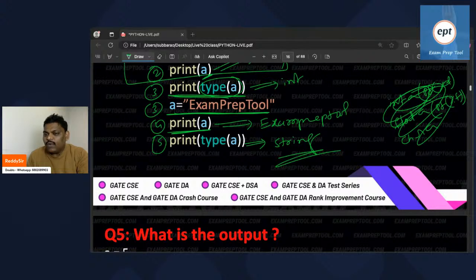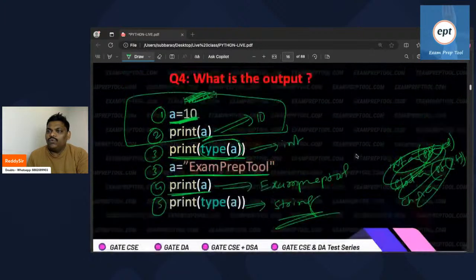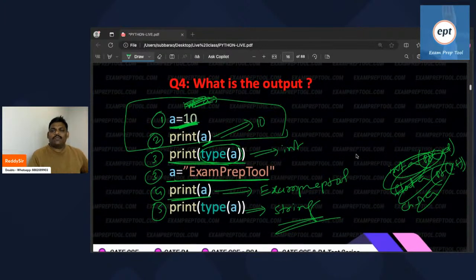Anyone say, sir, I have a doubt. Reddy, sir, I have a doubt. If you have a doubt, ask me, I will help you. Pankaj, if you have a doubt, let me know. Whoever is watching, if there is a small doubt, let me know, please comment. I will help you.